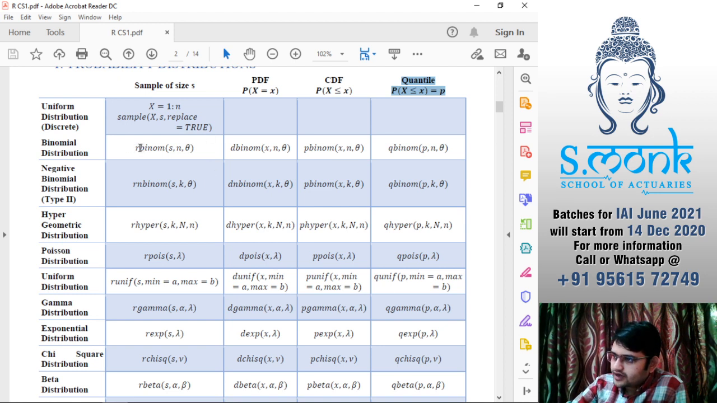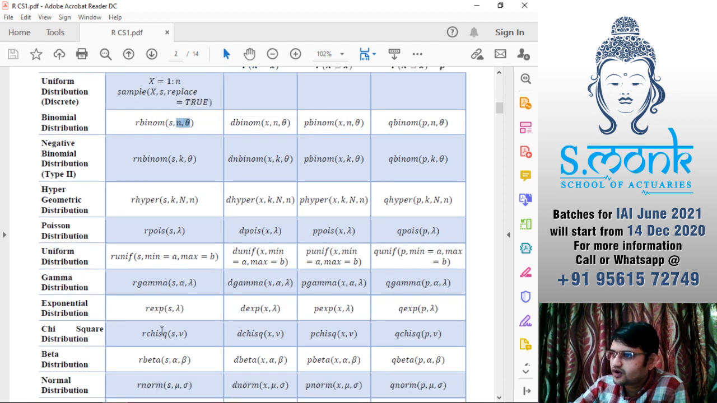So for that, our prefixes are: for sample r, for PDF we have d, for CDF we have p, and for quantile we have q. So if you are trying to find a sample, you will write r, then the name of the distribution, then the sample size, and then the parameters of the distribution. That works the same way for all.